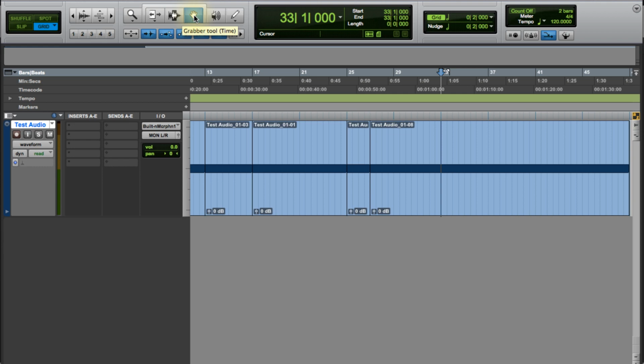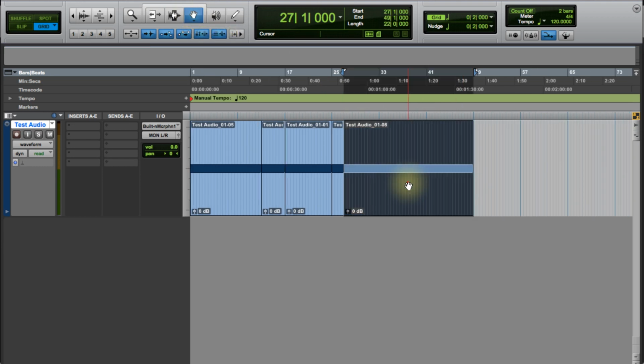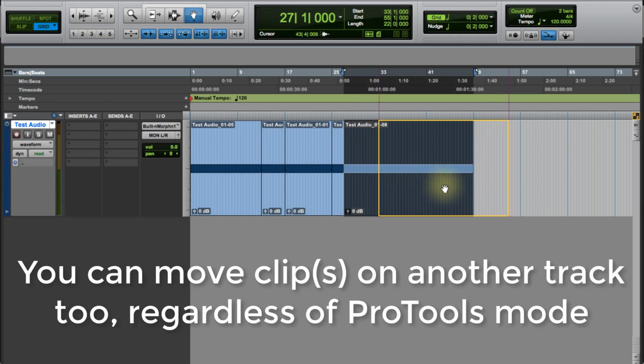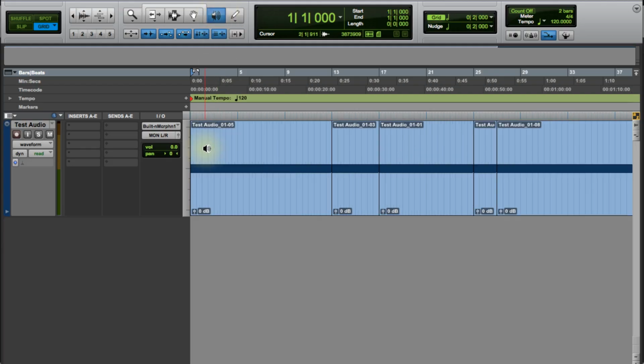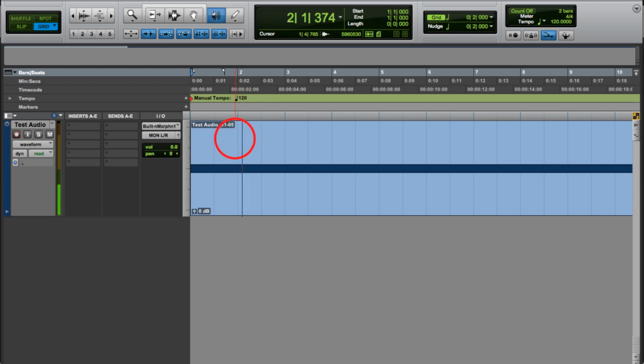This tool is the grabber tool. With this tool you can grab a clip and move it however you want. This is called the scrubber tool. It will let you check the content of the audio clip with precise details. If I move the scrubber tool as fast as I can, it will play at normal speed.